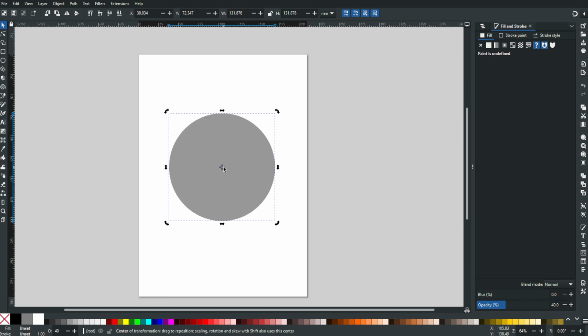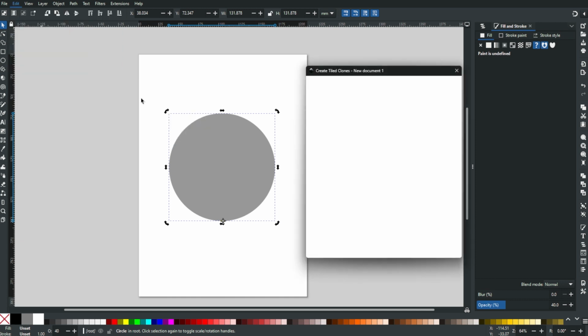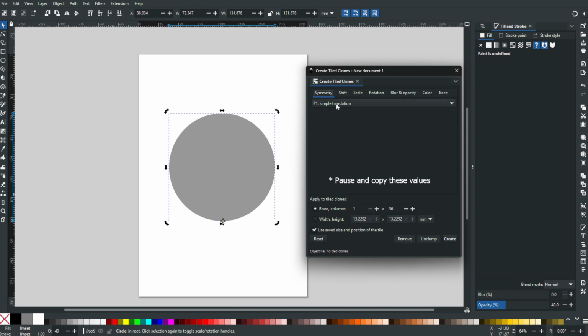Then click on the circle again to see the rotation mark, then drag the rotation center downward. Then go to Edit, select Clone, then select Create Tiled Clone. Then adjust the tiled clone values as desired.